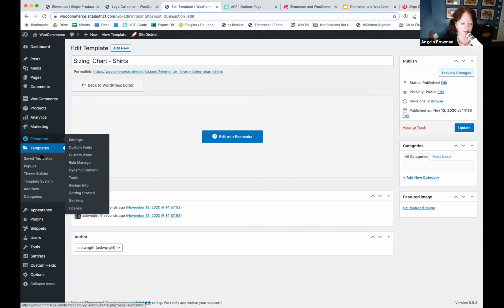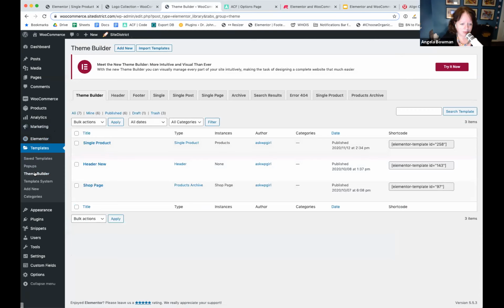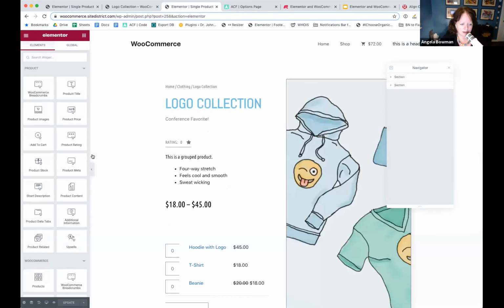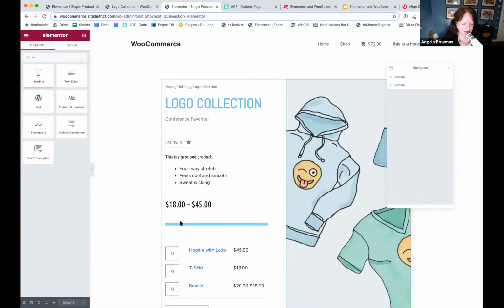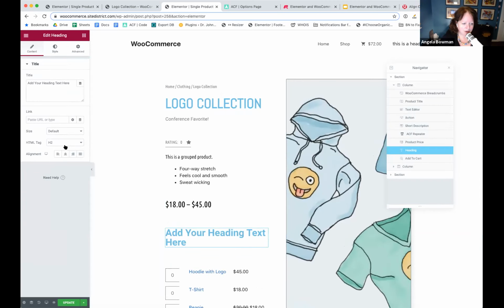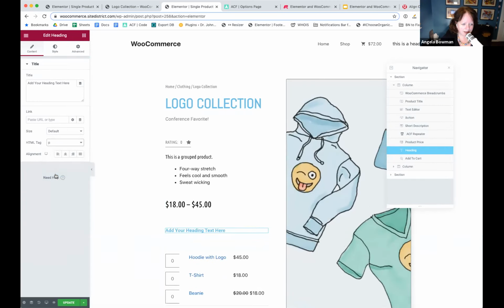Now we want to add that to the product page. So we'll go back to our theme builder, back to our single product page. And now I want to add, let's see. I'm going to use the heading widget, but I'm going to make it into a paragraph tag because it's just the simplest thing to do a link. And I'll title this sizing chart.